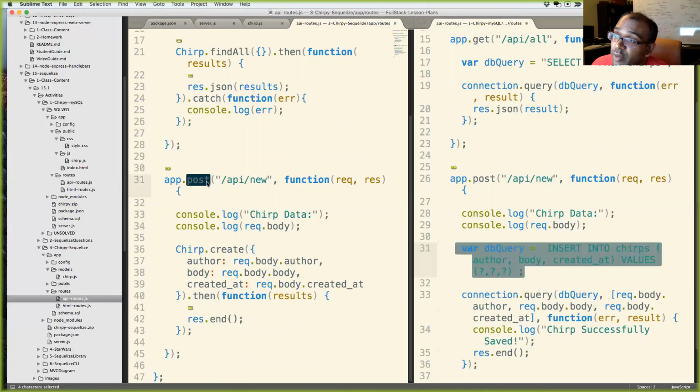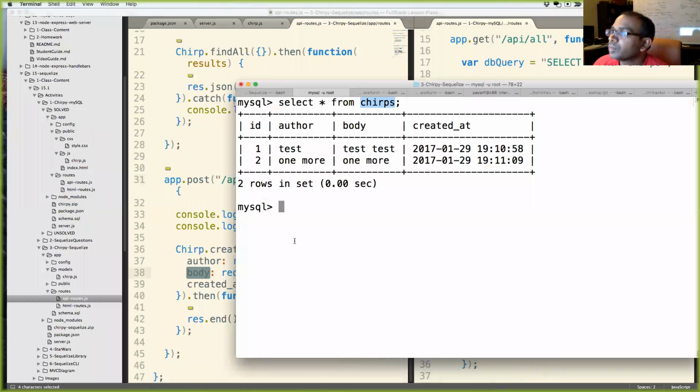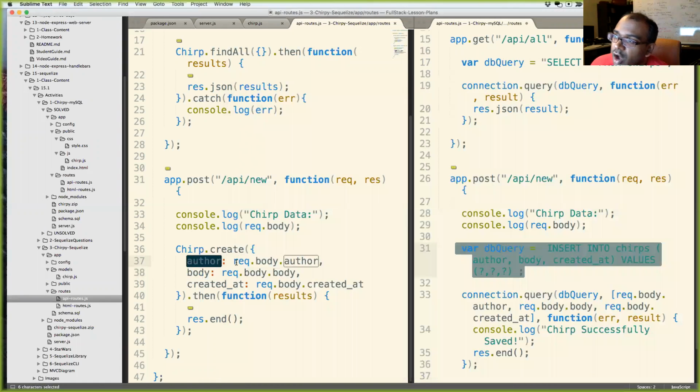We're also specifying that it's a post request right here off the app variable. And over here, we're doing chirp.create, and we're specifying the author column, the body column, the created at column right here. And remember, if I go into select star from chirps, these are our columns right here. We're not specifying the primary key ID because it's auto-incrementing, meaning it'll automatically go to 3. We don't specify what the ID is. So we're saying the author is going to be req.body.author, req.body.body, req.body.created_at.